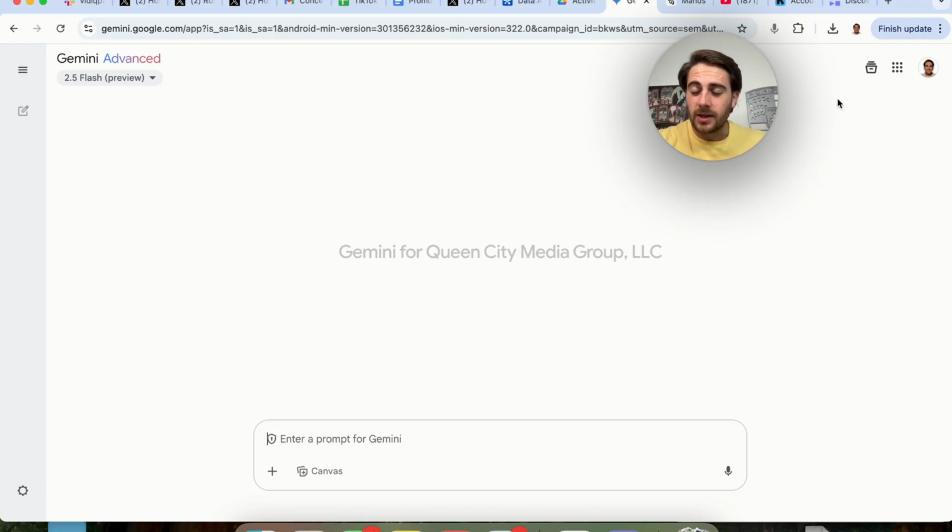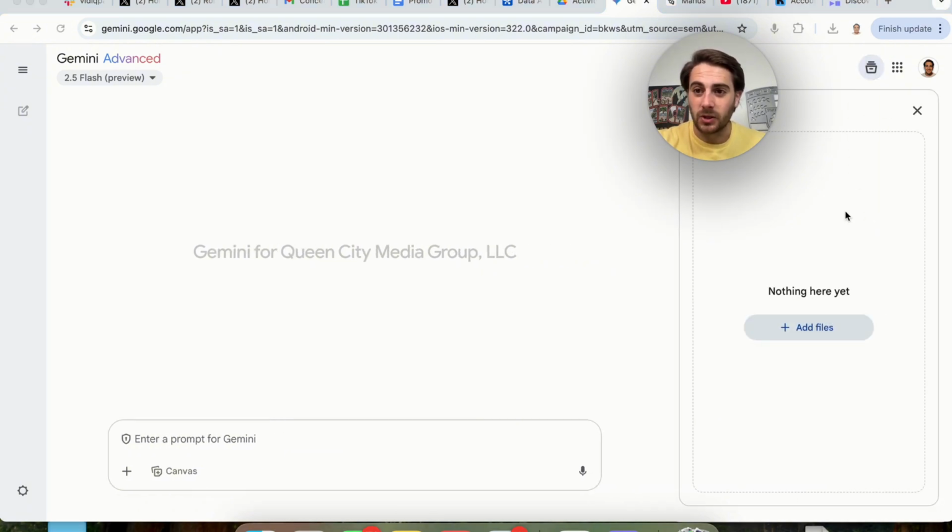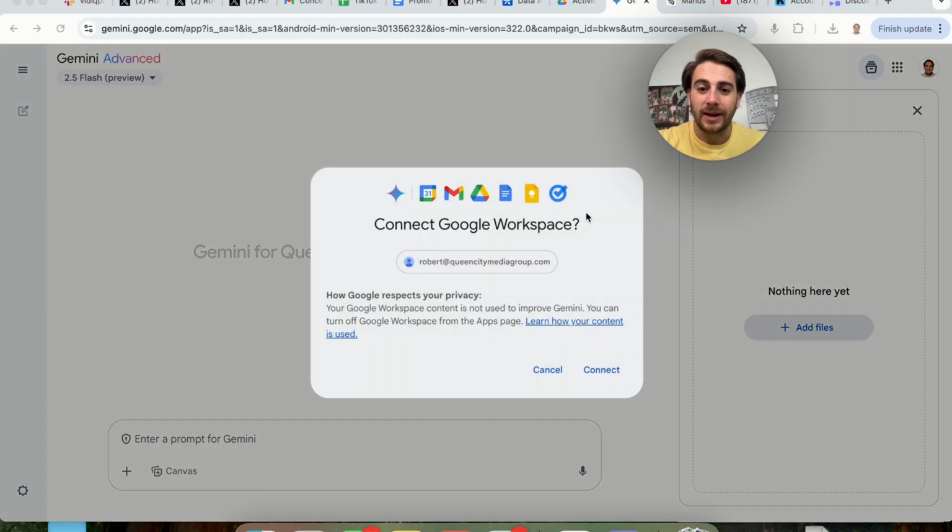Now, the way that you're going to do this is by doing something that you have probably never done before with Gemini. You are going to click on this right here. You're going to see files right here. You're going to click on add files, and then I want you to click on add from drive. And now what this is going to say right here is, do you want to connect to your Google Workspace? This is going to give Gemini access to your calendar, your Gmail, your drive, your Google Docs, your Google Tasks, and a bunch of other things.